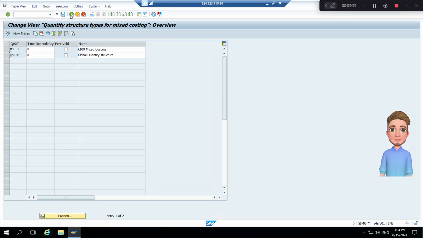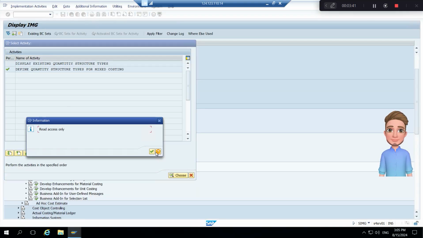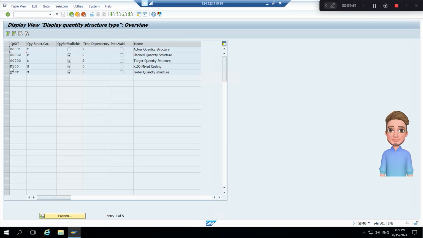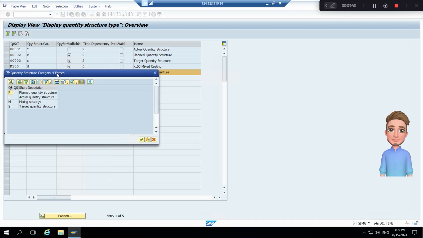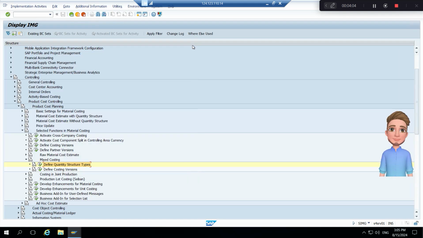Now if I go back and try to display the existing quantity structure, it is read access only, which is fine. So you see it is already there. Read access, QTST, all of these are there. Quantity structure category, etc. Okay, so quantity structure planning, material, etc. It has come to material only. This is applicable for material. Quantity structure modifiable, it's ticked. Okay, that's it. Now I have to assign it against my costing version, right?